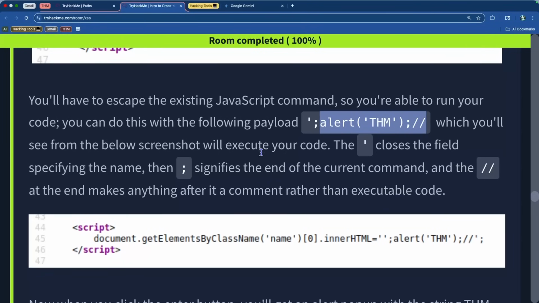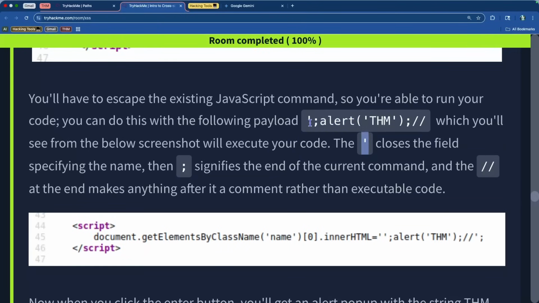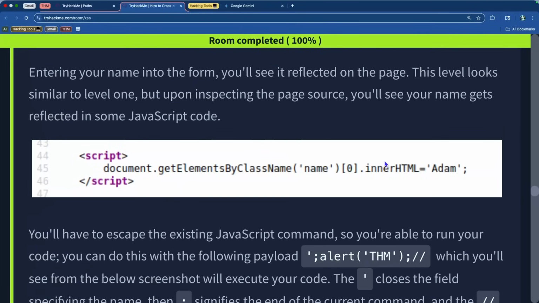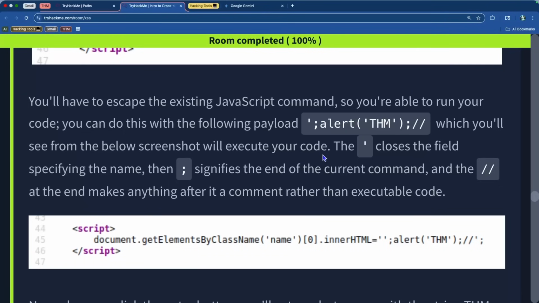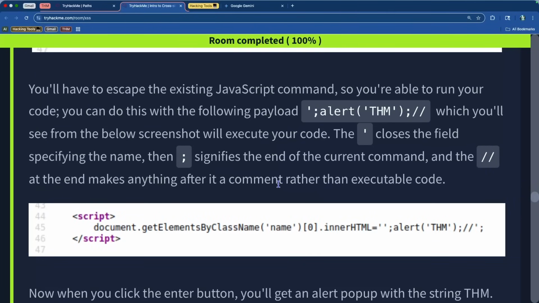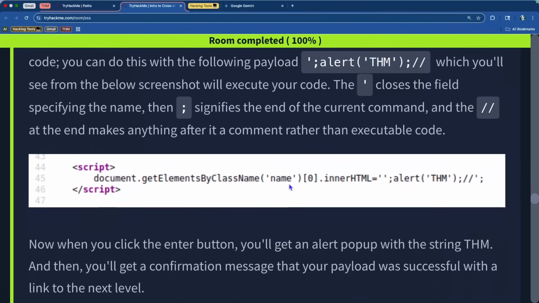So we'll see that it will execute the single colon, closes the field specifying the name, which is this piece right here. It closes that, right? Then the semicolon signifies the end of that full command, and then the double slash makes anything after it a comment rather than executable code.